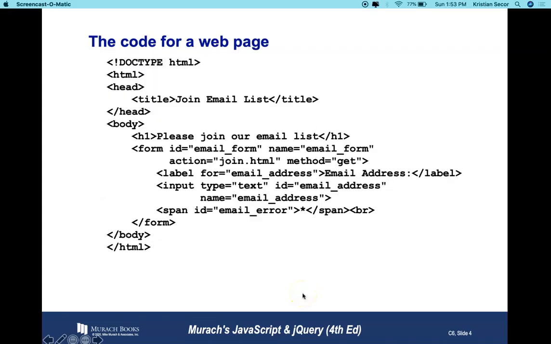So let's take a look at code that has a form in it, okay? Take a look at right after the H1 tags here. We have form, ID equals email form, and name equals email form. Action equals join.html, method equals get. Now, that form tag has 4 attributes: ID, name, action, and method.